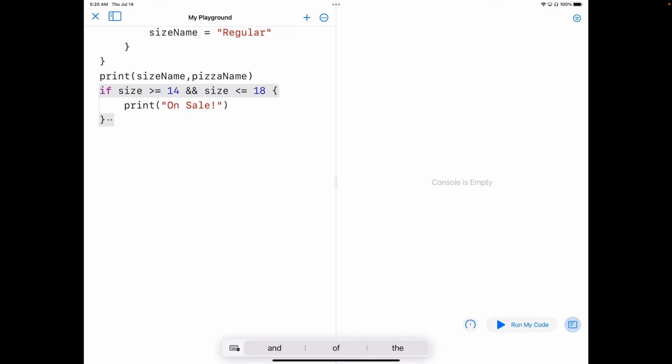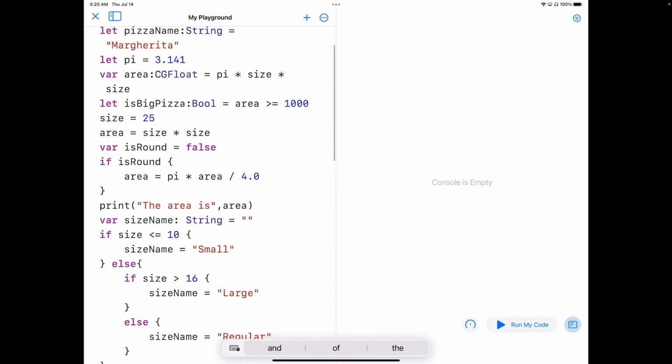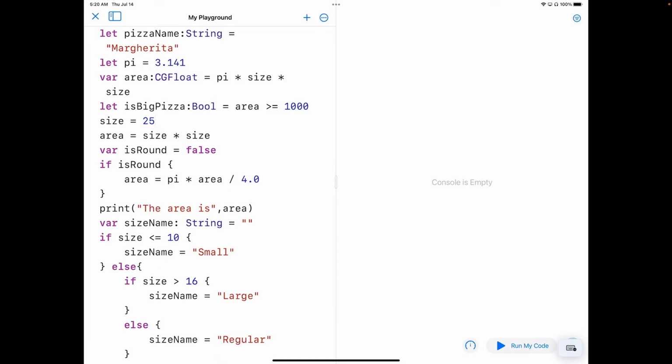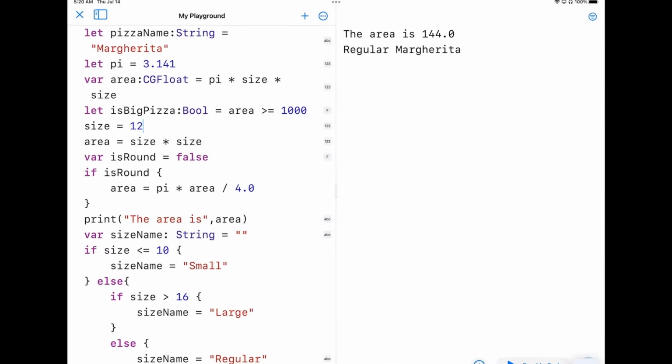All right, right now I have a 25 pizza, as we can see here in size. I'm going to run the code here, and I get an area of 625 and a large margarita, but nothing on sale. If I change this to, let's say, 17 and run the code, I get it on sale. So that's working, and you can start seeing how this works. Again, if I put it to 14, that works too, but 12 doesn't. Okay, so we're getting that going.